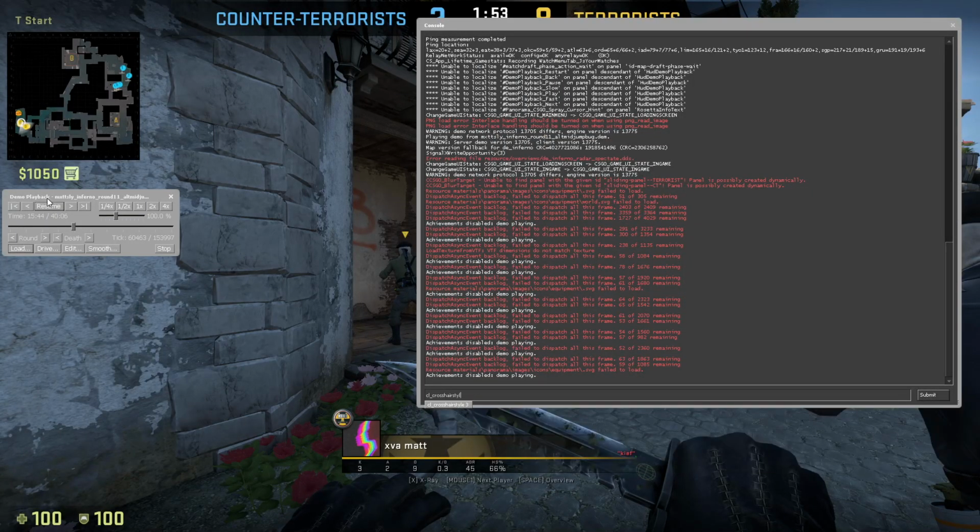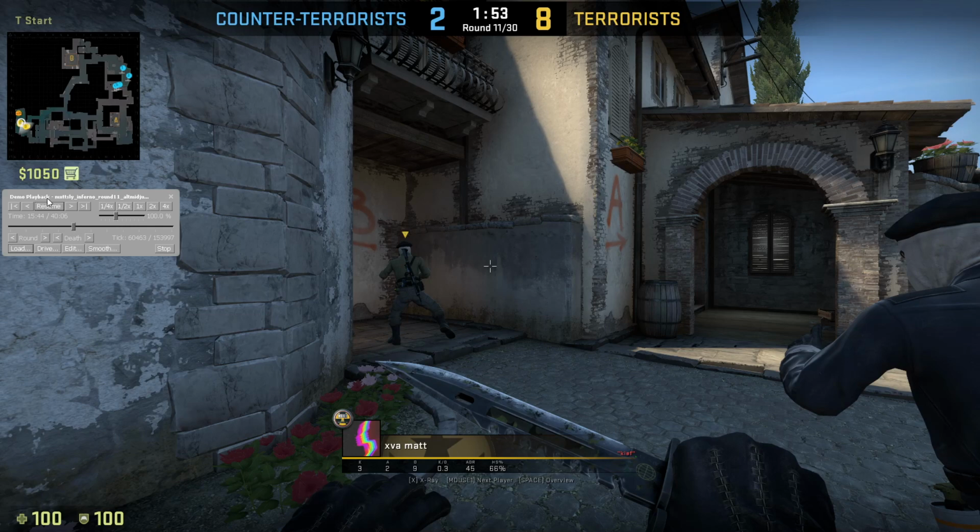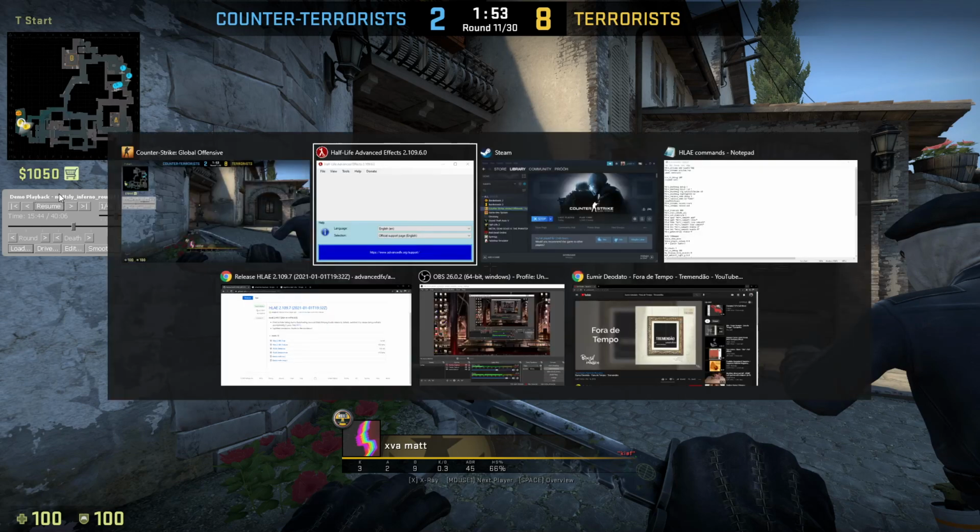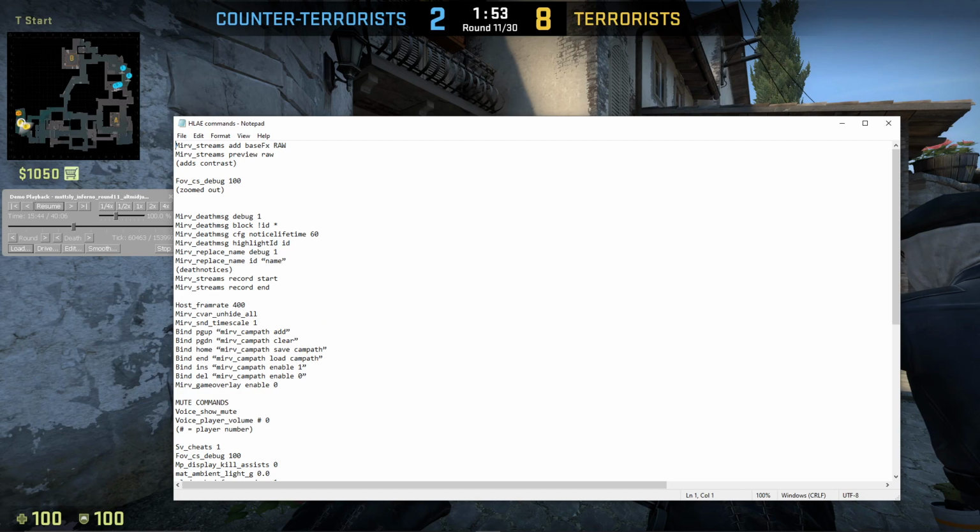Crosshair style 4. There we go. Crosshair style 4 doesn't move, whatever. All right, so how to record.